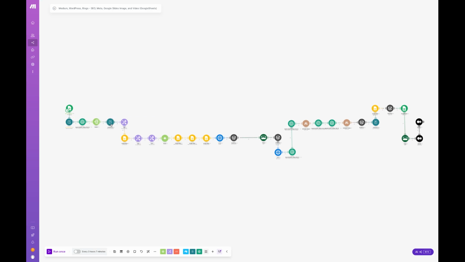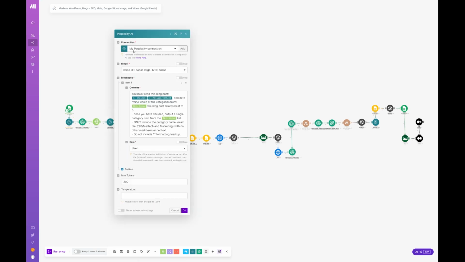Again, you will need to connect your now existing Perplexity connection to this module. Now we have defined our list of existing WordPress categories. We ask Perplexity to determine what category our newly created blog post relates to best. Then we ask Perplexity to output that in a single category item.